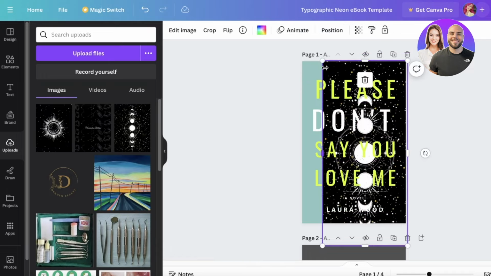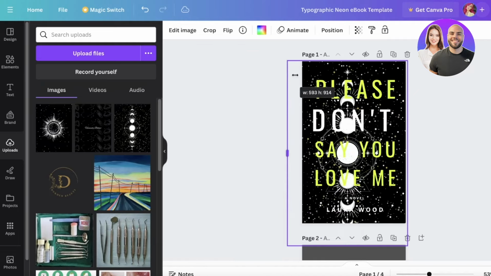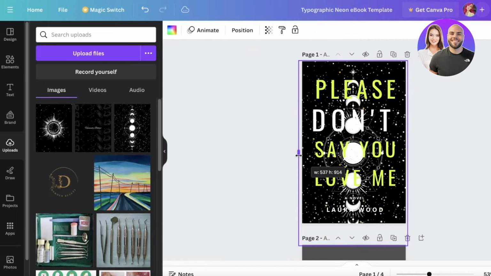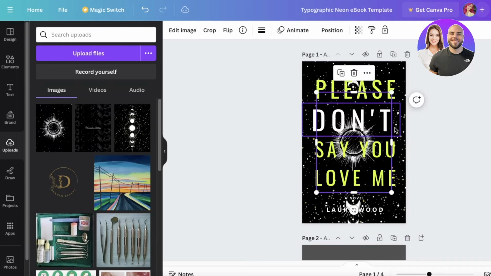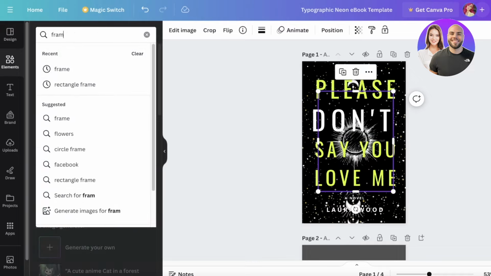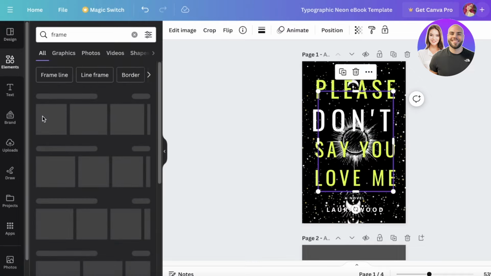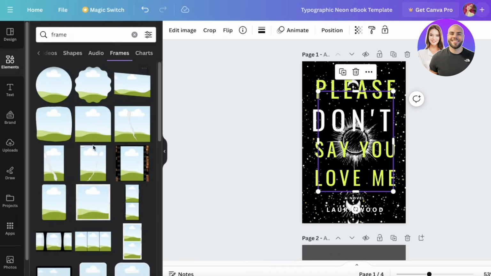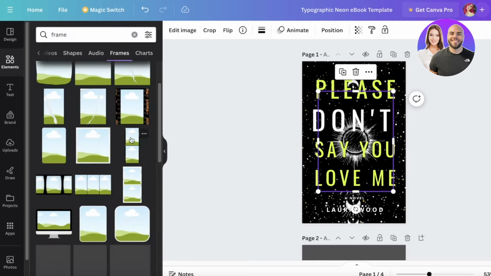So now you guys can see this is just a simple frame that I have placed that was already placed in this template, but you can place your own frame so your images are cropped in that particular fashion. So let's say I want this image, but I want this to be in the form of a heart. So to do that, I can go into elements and I can search for frame, and you will see a category of frames in your frame section. So you can open this up and search for the type of frame that you want.